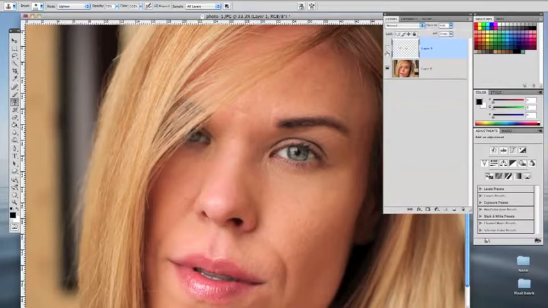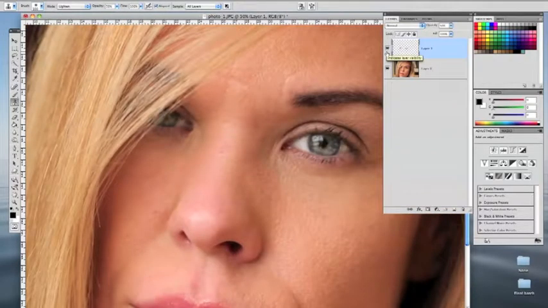Let's turn that layer off. And that's before. Let's turn it on. Let's zoom in nice and close by hitting Command plus. Turn that off by hitting the eye icon. Turn it back on. Well, we haven't done too much of a heavy-handed job, and remember, you're not limited.